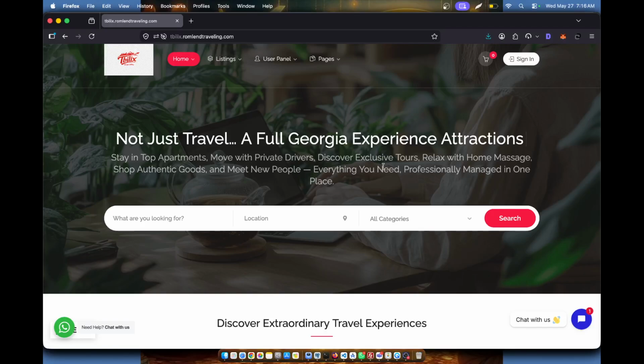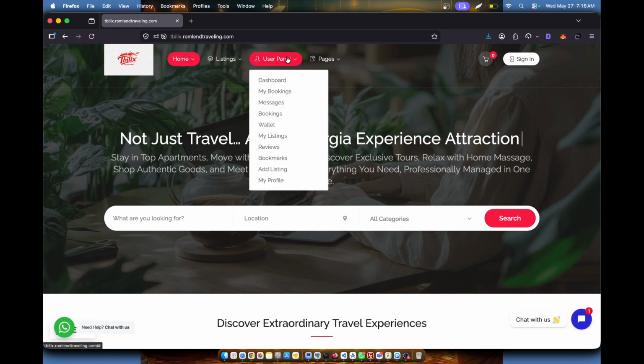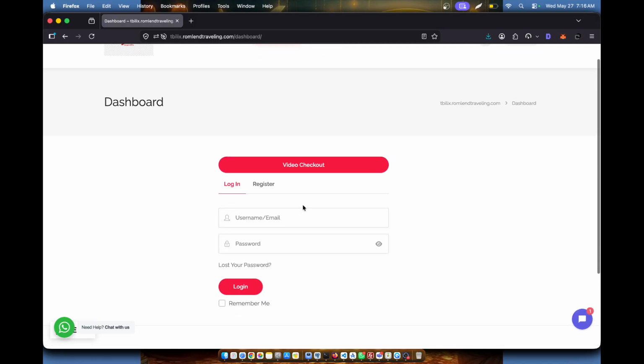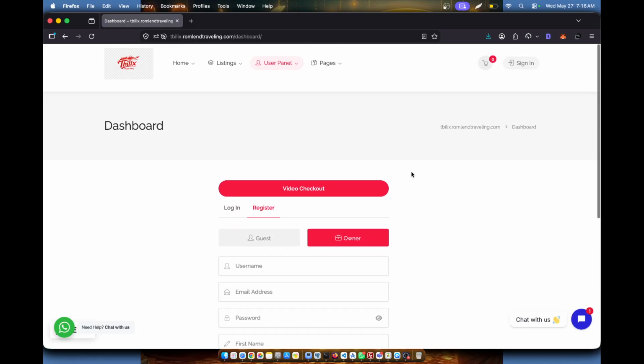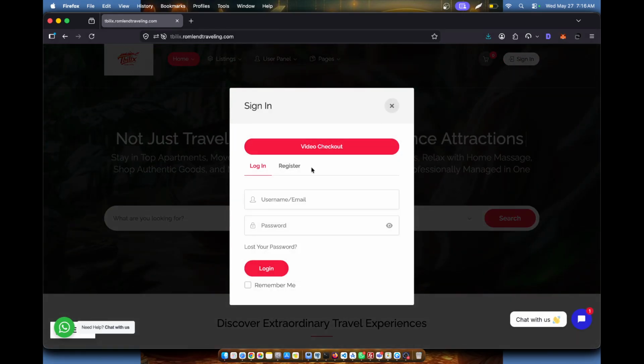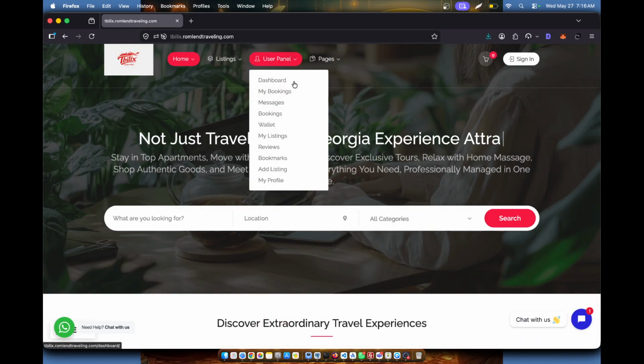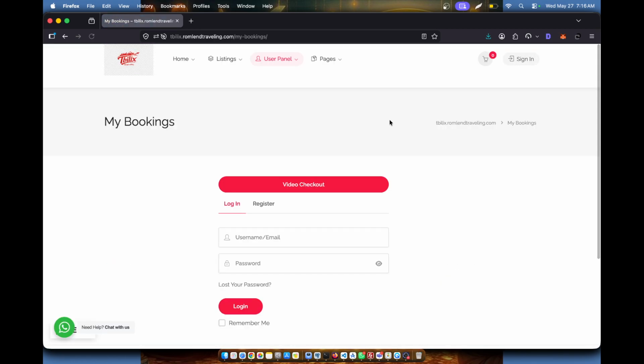Hey, let me guide you through how we register in this application. This is the home page. From here, if you go to the My Booking dashboard or anywhere in the user panel, you will get the login or registration form. If you go directly here, you will get it in a pop-up. So let me start.